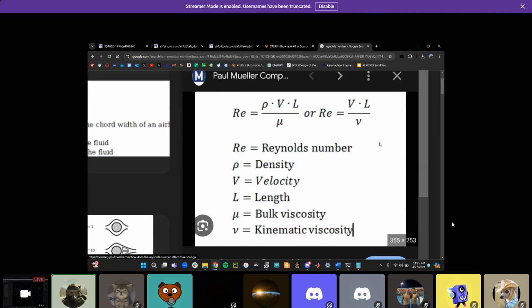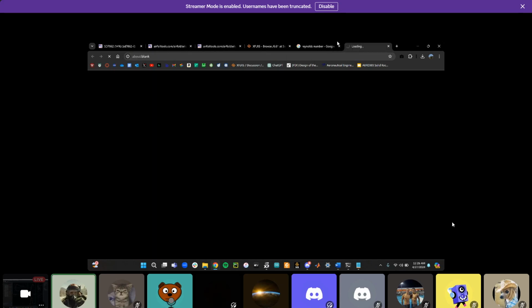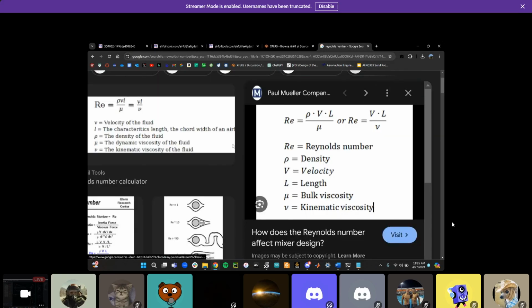Boom, beautiful. What is Reynolds number? It is the ratio of what can be thought of as inertial forces and viscous forces, right? But what does that actually mean? Well, it turns out it's just density times velocity times a characteristic length, and you're dividing that by your viscosity, of whatever it is you're working with.